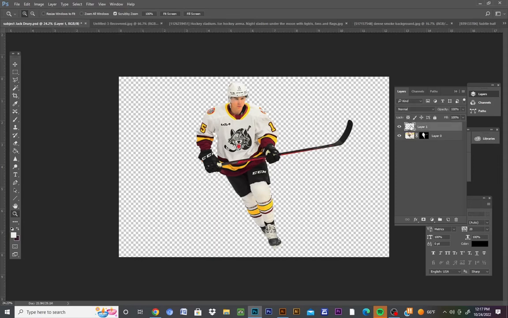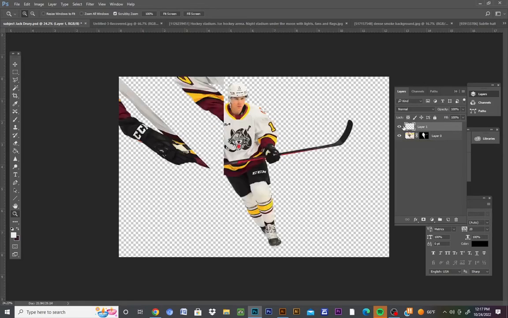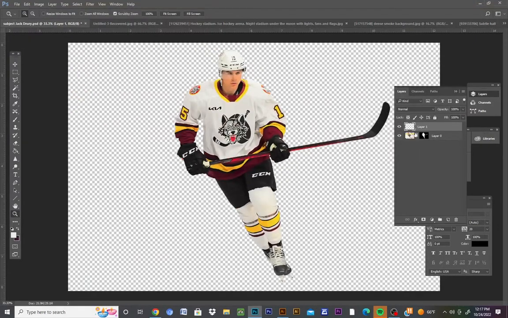This is my layer. Now notice that there's two layers. You've got the layer thumbnail, which is the photo that it's on. If I click on this little eyeball next to it, notice that it disappears. Now there's nothing. Even though I made a new layer, there's nothing on top of this one.